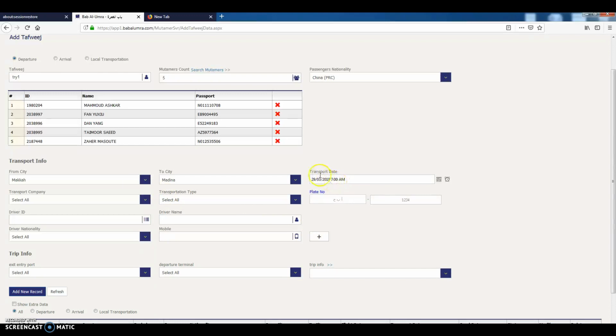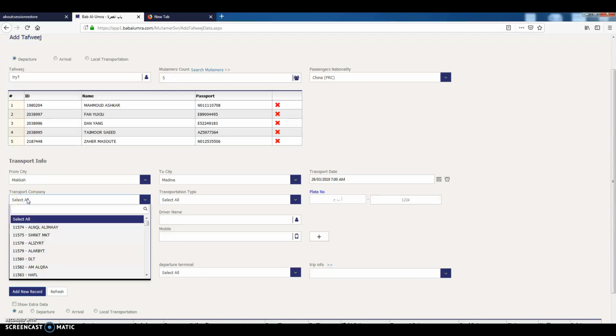So always, for the transport date and time, the date will be the same as the date of the flight, and the time will be 3 hours before the flight. Okay, that's a very important tip. Now the transport company, very important.